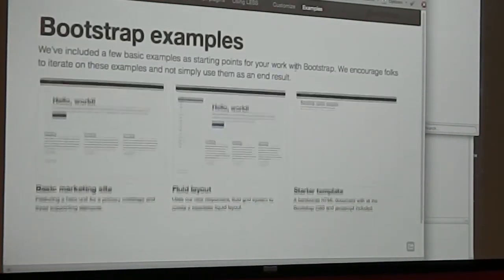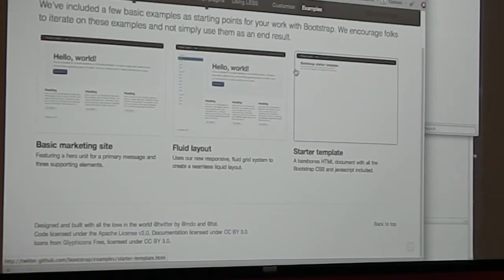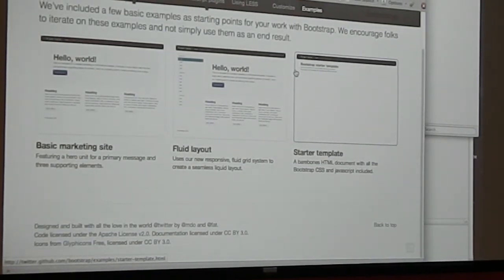I would just call it a front-end starter kit. It's everything you might need. It's got JavaScript in it, but it doesn't have everything you might want. It's not going to be everything in one. If you haven't started a project yet, this is where it's at.